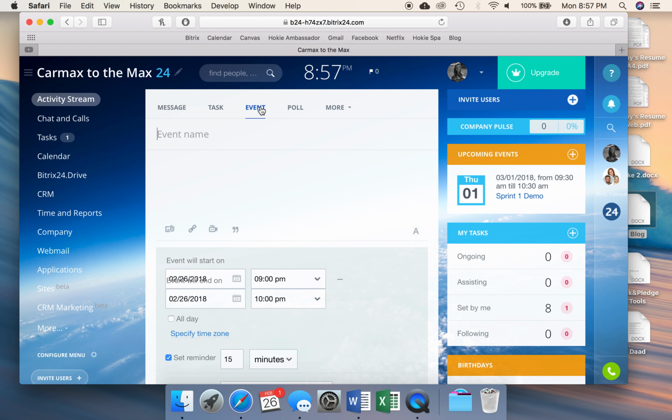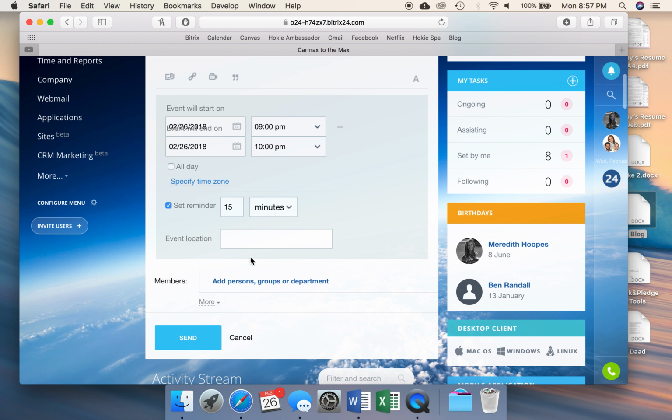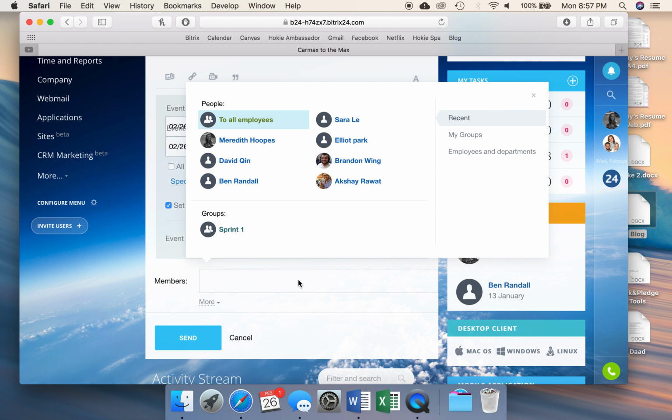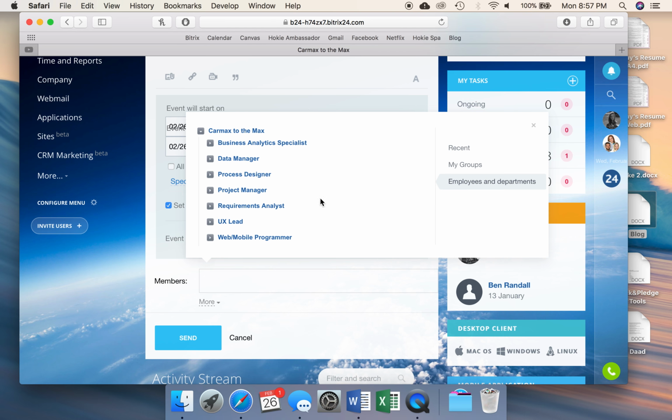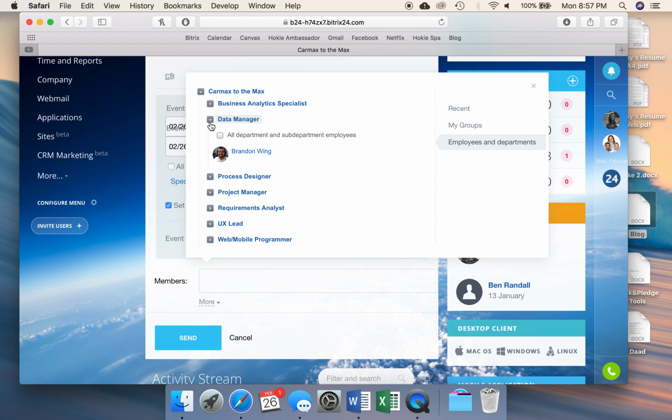They'll get notified. An event, so like meetings. You could either do it by all employees, certain members, or you could also do it by groups or by departments. And it will even tell you who's in each department. So you can choose people that way.